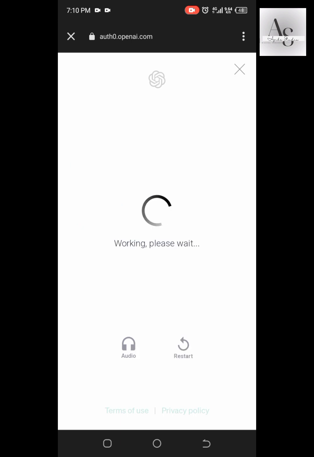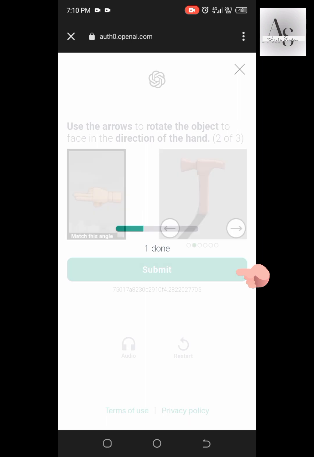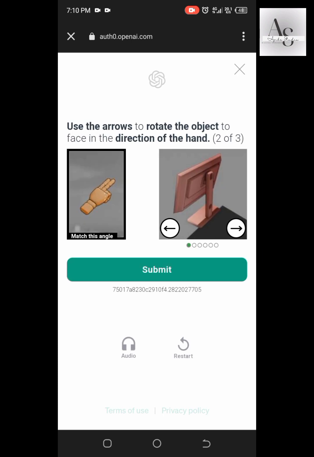I don't know why, but I have to do it in order to access it. So if it brings you here, you just have to shift the armor, yes, the armor, to the direction where the finger is pointing to. So you have about 3 attempts for you to get access to it.